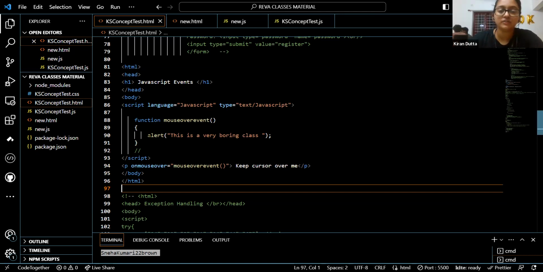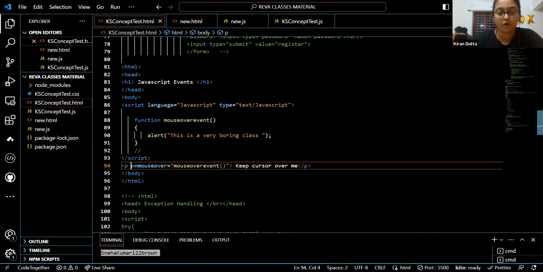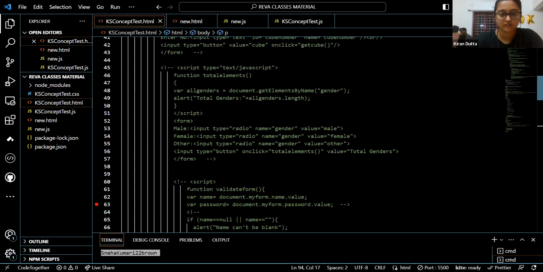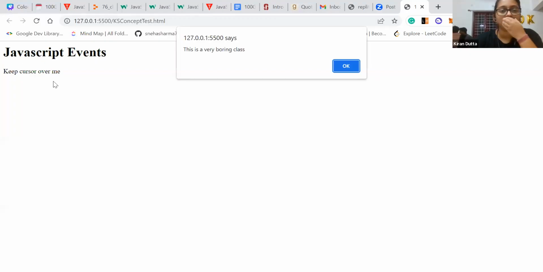Once we've created this function, inside that function we put an alert that this is a very boring class. And you can see that I've created this on mouse over event here, which says you have to call the mouse over event function, and the content inside it is keep cursor over me. I'll show you even this. If I refresh, because I've commented the other piece of code, see, keep cursor over me. Wherever you keep the cursor, it will show you.